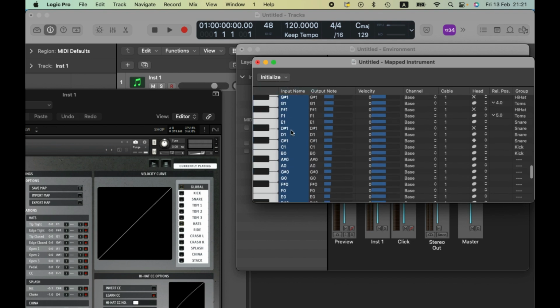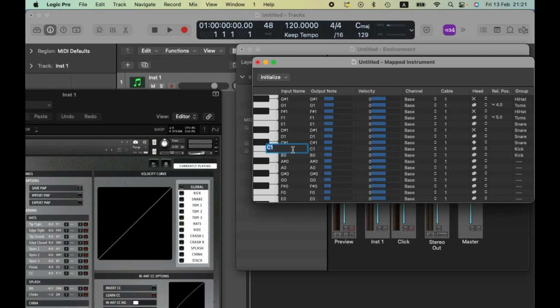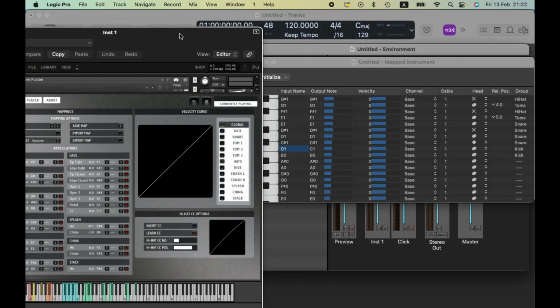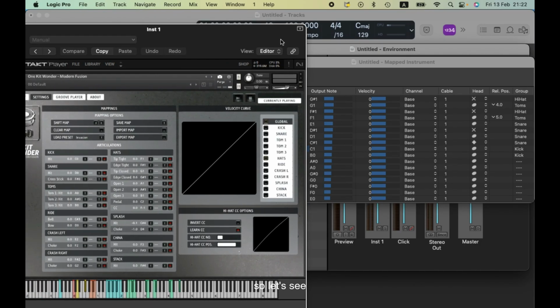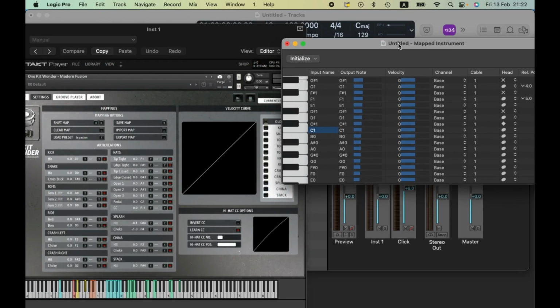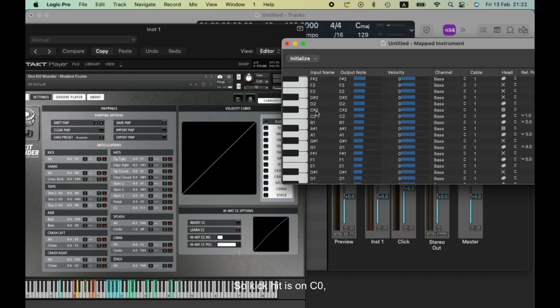So done. Now we need to assign the names from this window. So let's see. Okay, so all the kicks, snare, toms are here, and it has been assigned with specific notes. So we're gonna copy same names on same notes on this window of Logic Pro. So let's start from the kick. So kick hit is on C0.